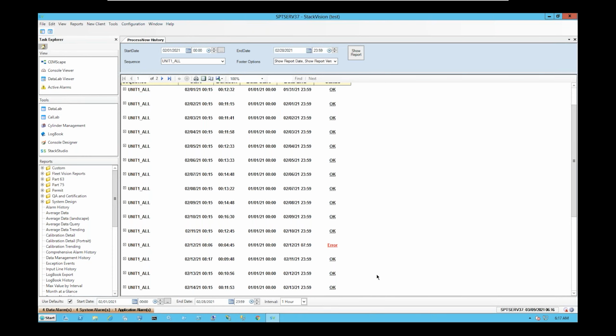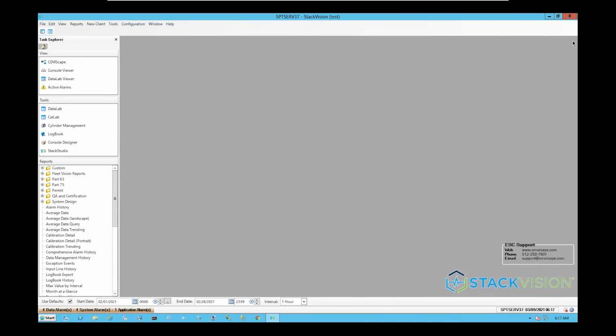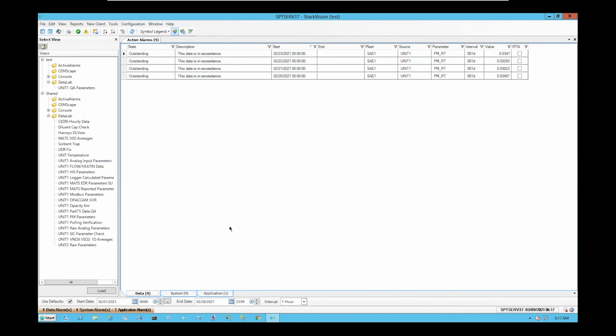Other things that are important to check on a daily basis would be alarms and what alarms have occurred since you've last logged in. Down in the bottom left, you have this alarm ribbon that actually tells you how many active alarms are currently in your system. If you click on that ribbon, it takes you to the active alarm screen.